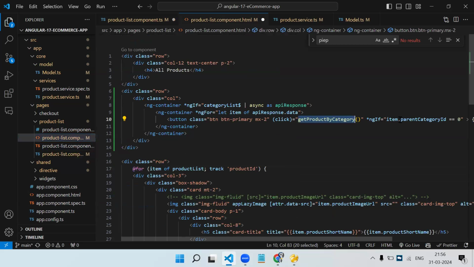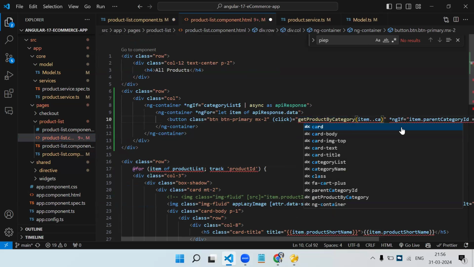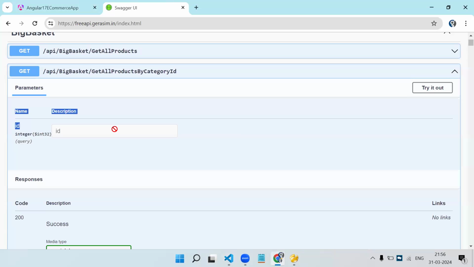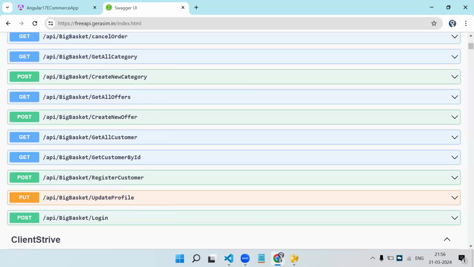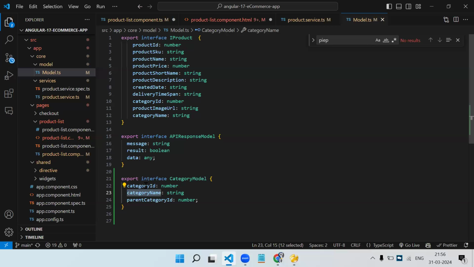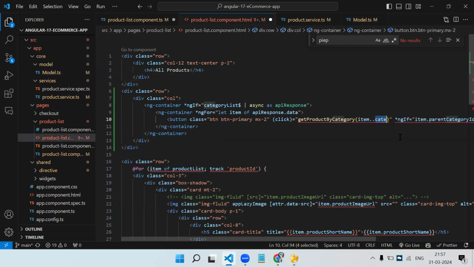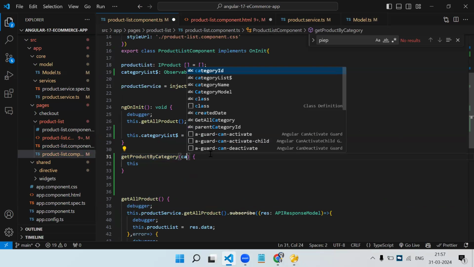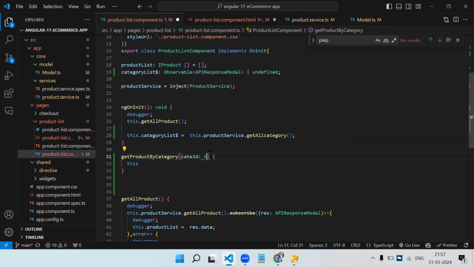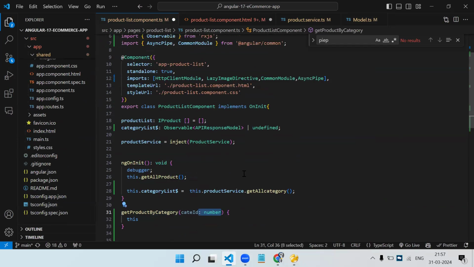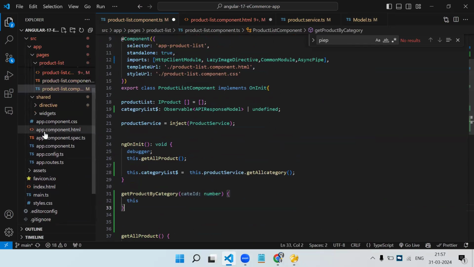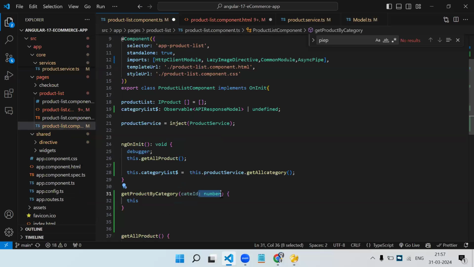While calling this function, we need to send the category ID also. So item.categoryID we will send. Let me get the name from over here. We have created the model also now. So category ID we will send as a parameter. Now this function will have a parameter, category ID, and again the data type. There is no necessity to pass the data type over here. In tsconfig you can disable some mandatory properties, and then there is no need to pass the type.